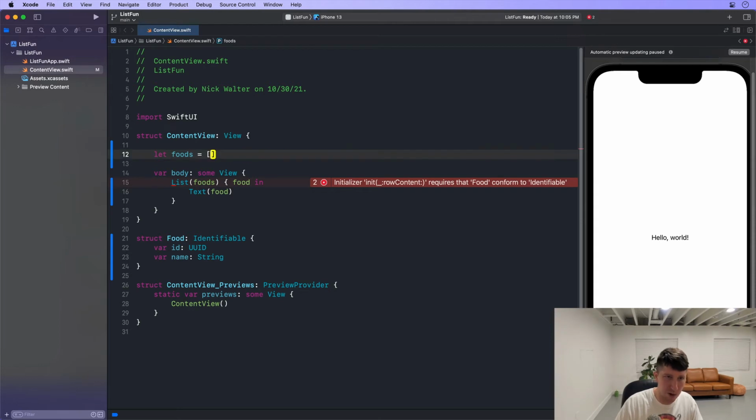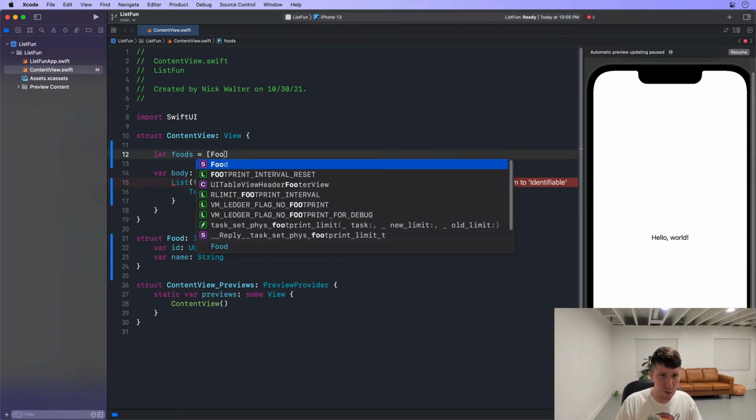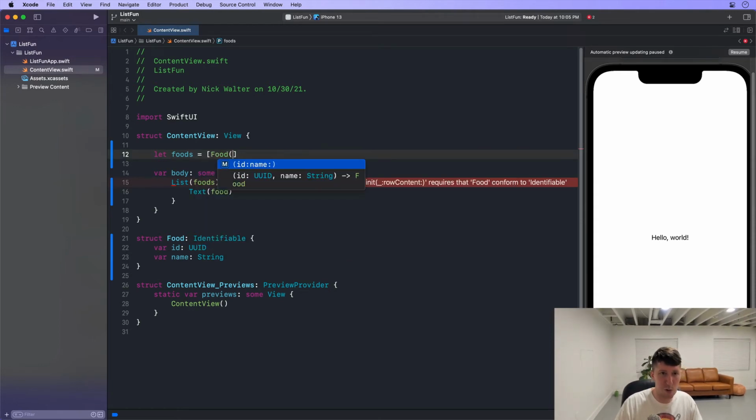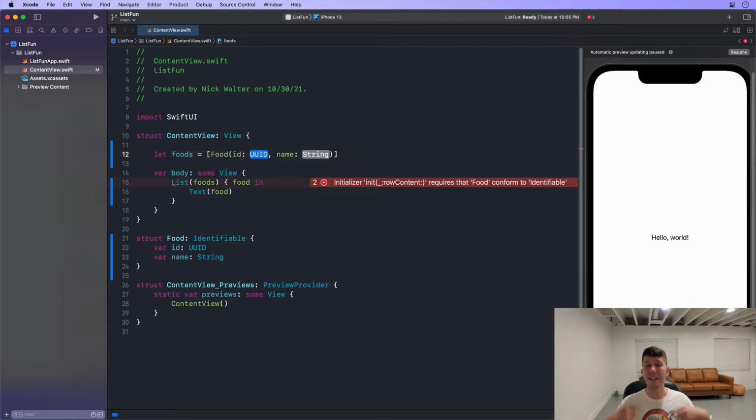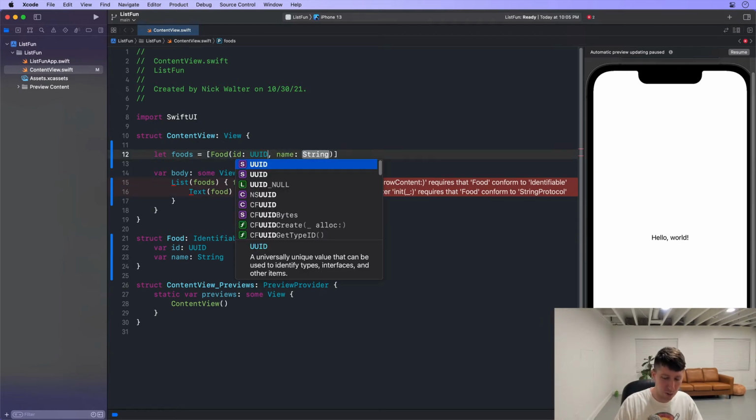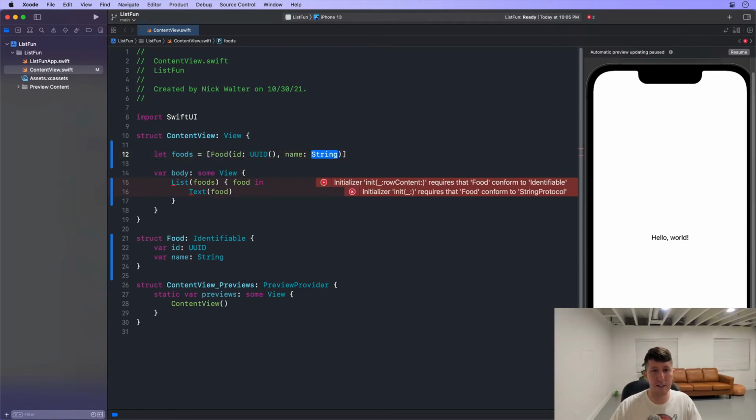So we've got an empty array, and I'm going to make one of these food instances. I'm going to say capital Food with an opening parenthesis, and if we hit enter on the autocomplete, it's saying, hey, give me an ID and a name. So I'm going to do capital UUID with open and close parentheses, and it says it needs a string. This is the easy part. This is where we put something like pizza.